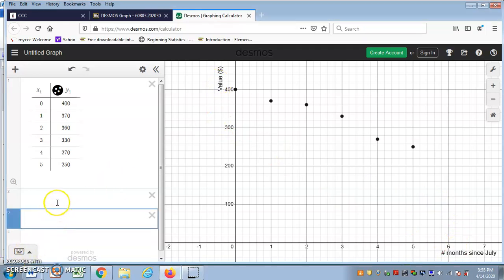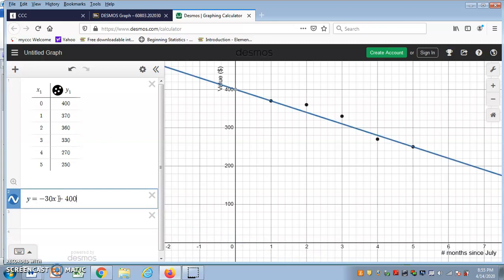Now suppose by hand you went through and found the equation of the linear model. So let's just say that it was y equals -30x plus 400. So that would be using the first and last points actually. You notice that it graphs your linear model for you.